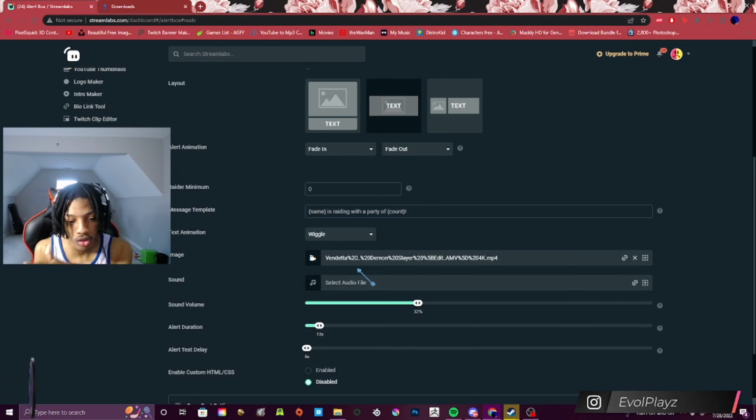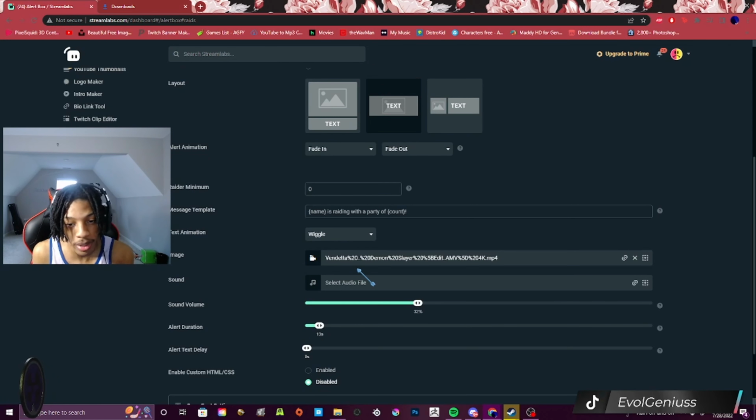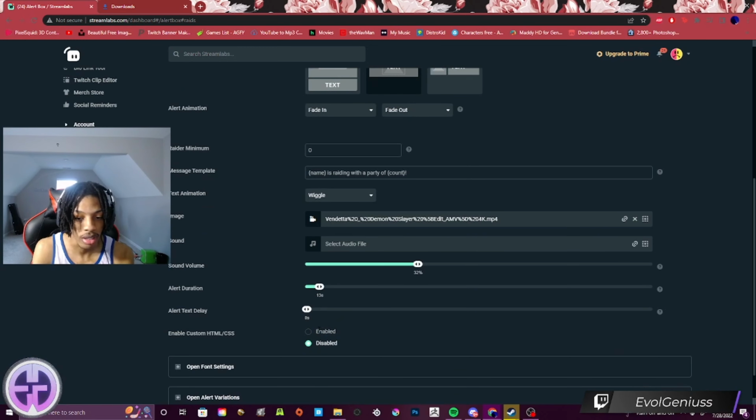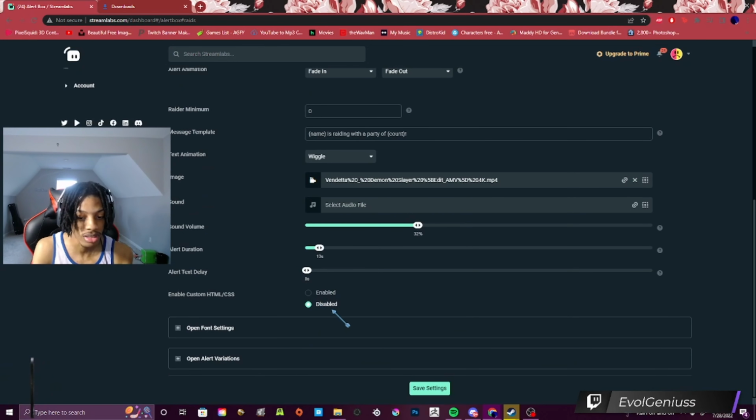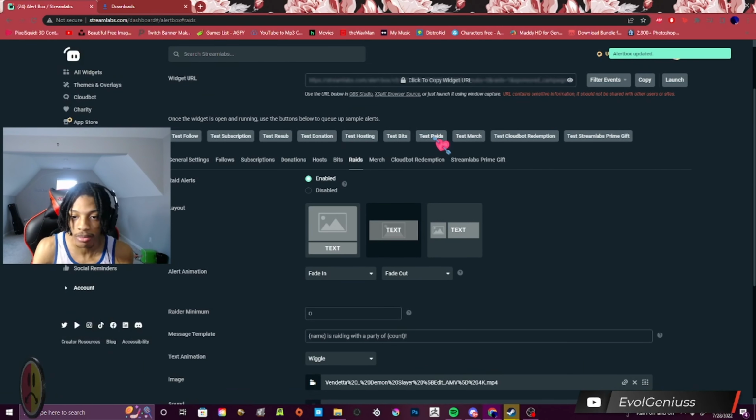Also, there's other cool stuff that you can do. You can do the alert text delay. So if you want it to happen and then the name pops up, like, okay, Evil Genius has subbed about 5 seconds into the alert, there's the alert text delay. Mine right now does not have the alert text delay, but we'll go ahead and do that. The example is 6 seconds. So 6 seconds into the alert, it should pop up.